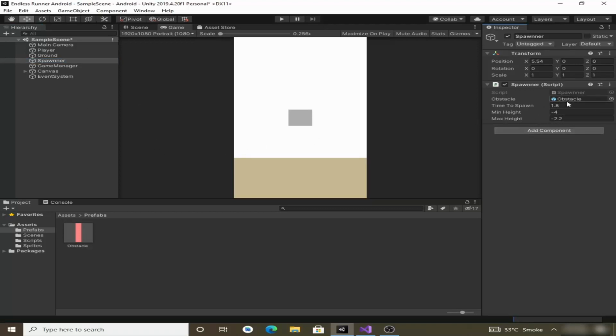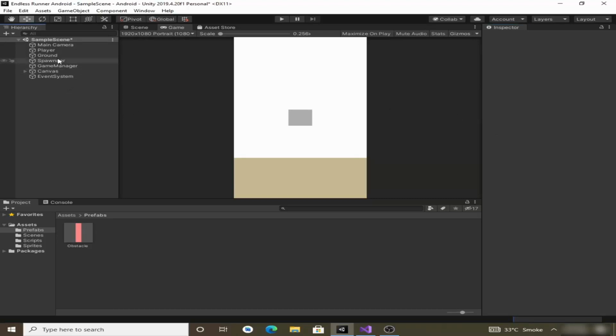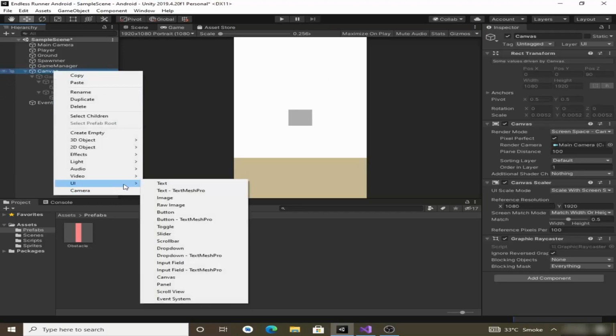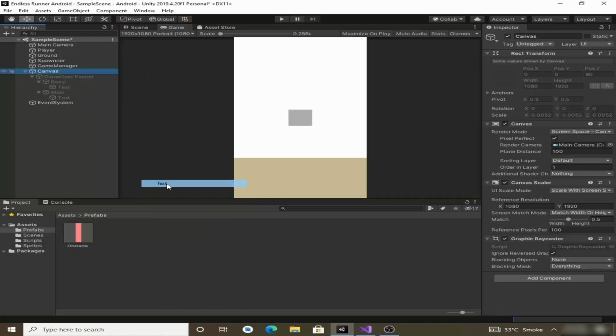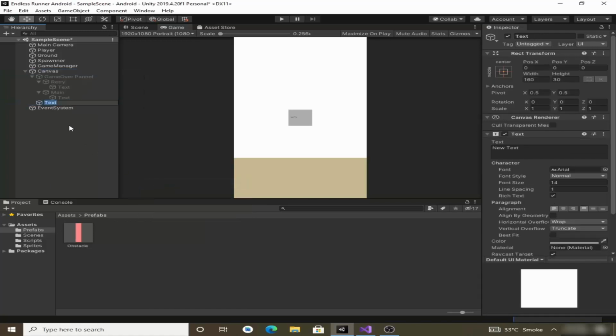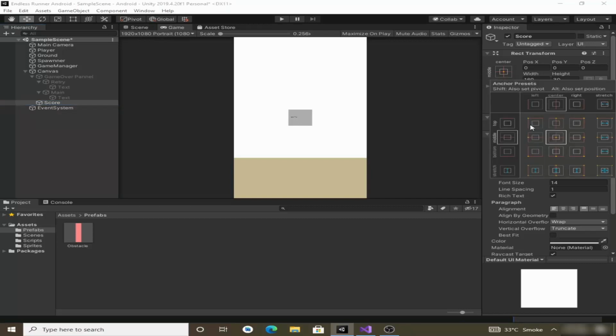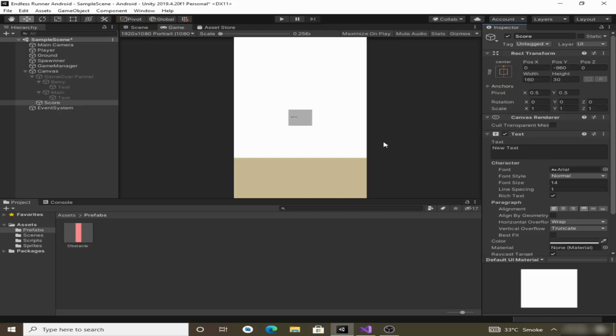So now to make the scoring system, we will first make the UI for our score. So right click on the canvas and create new UI element, and this time create a text, and we will rename it to score. Now click on this icon here and click here top center to anchor it onto the top center of our canvas.